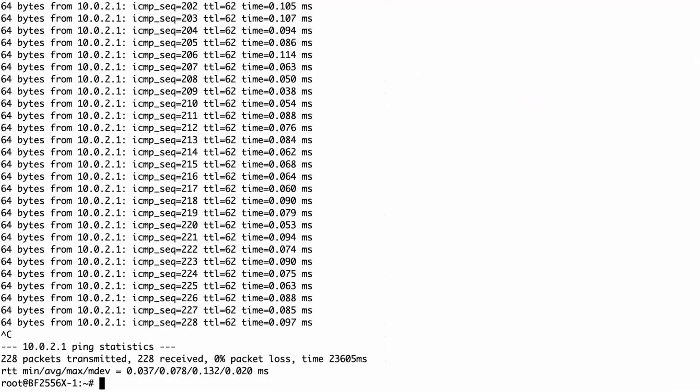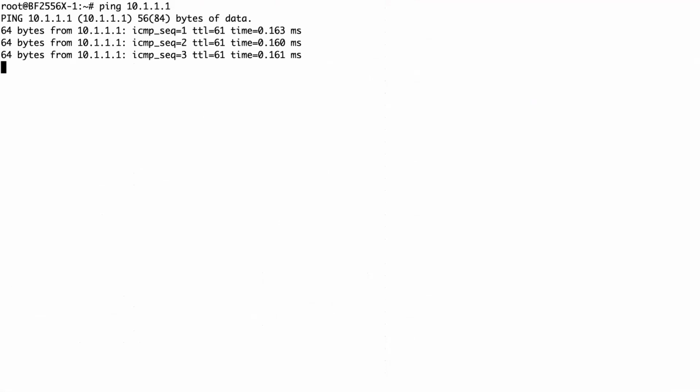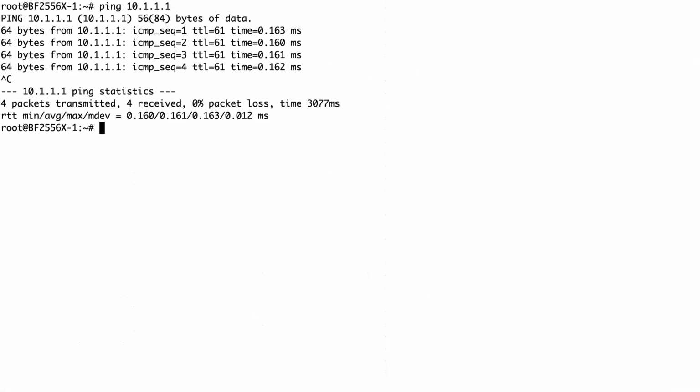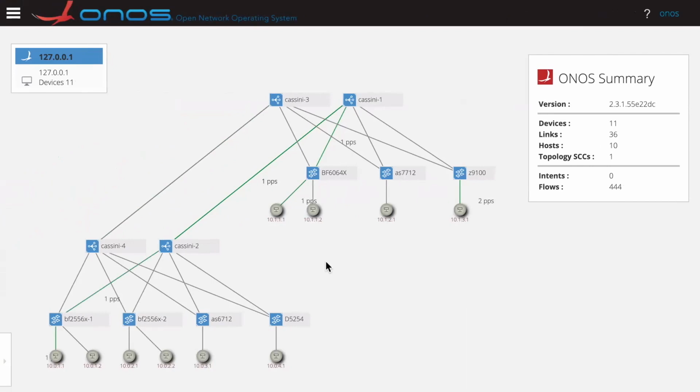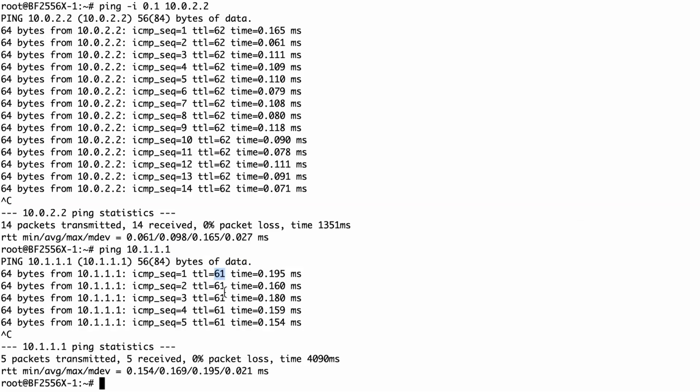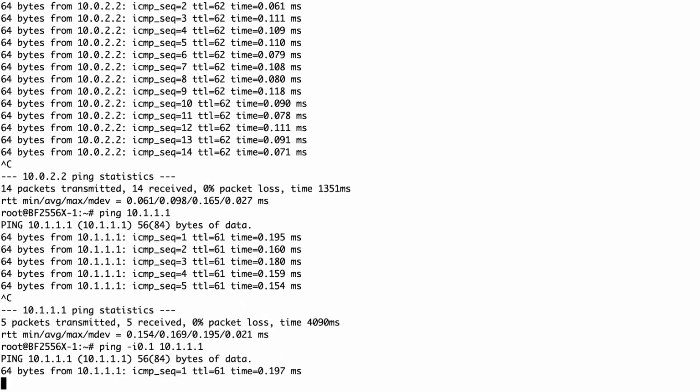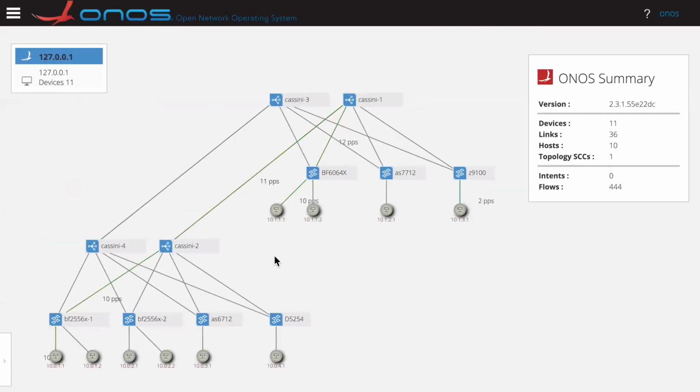Next, let's try pinging from the field office to the central office. And we can see here that we have connectivity, this time with 1 more hop, because we had to go through an extra spine and the DWDM long-haul fiber link. We'll increase the rate of the ping and view this traffic on our topology. In this case, you can see packets are now being hashed from the first leaf to the second CASSINI in the field office, to the second CASSINI in the central office, to the first leaf in the central office. And we see that there are 10 packets per second traversing this link.